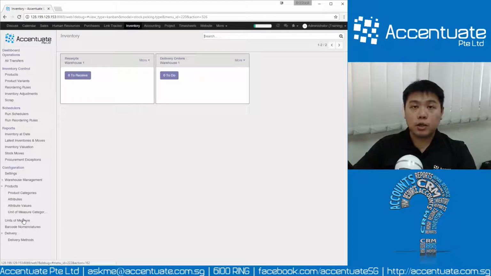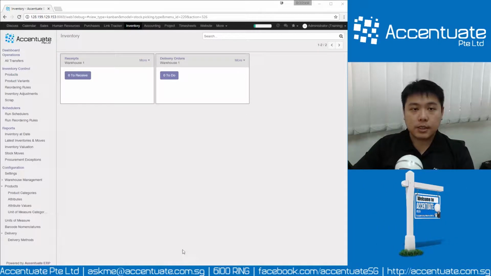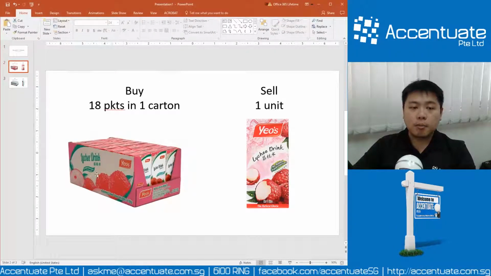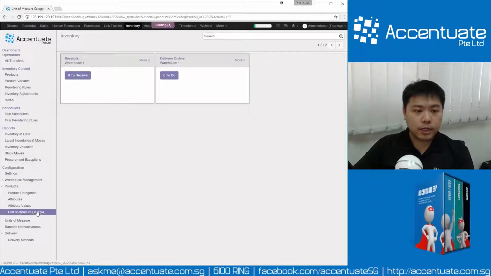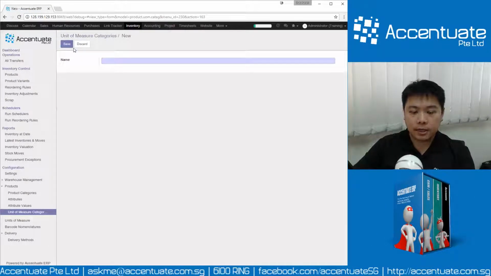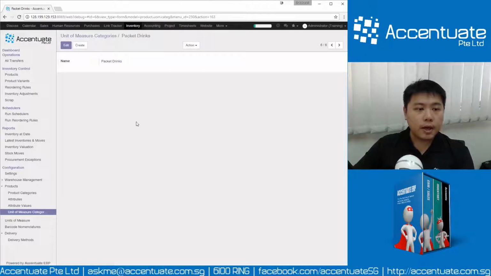Let me show you an example. So in the case of packet drinks, since they are generally packaged in this kind of carton boxes, and most of the time they come in 18 packet packaging, let's create a unit of measure category for packet drinks. Now let's go to unit of measure category and let's create a category. Let's say for example packet drinks. Save.